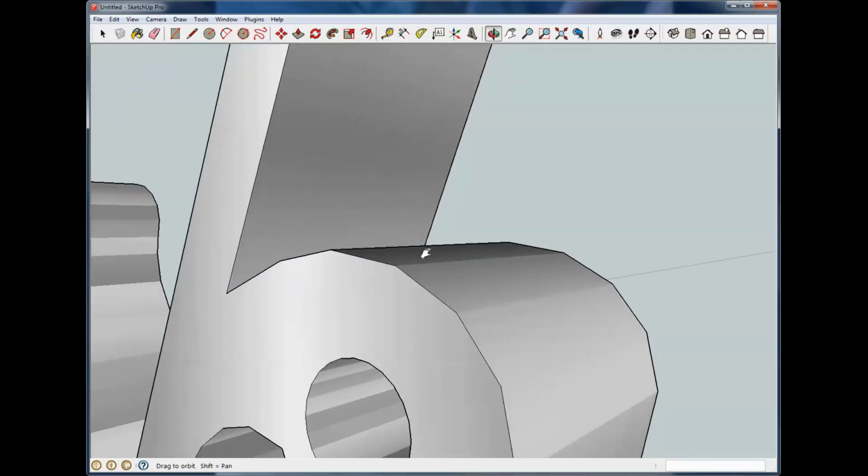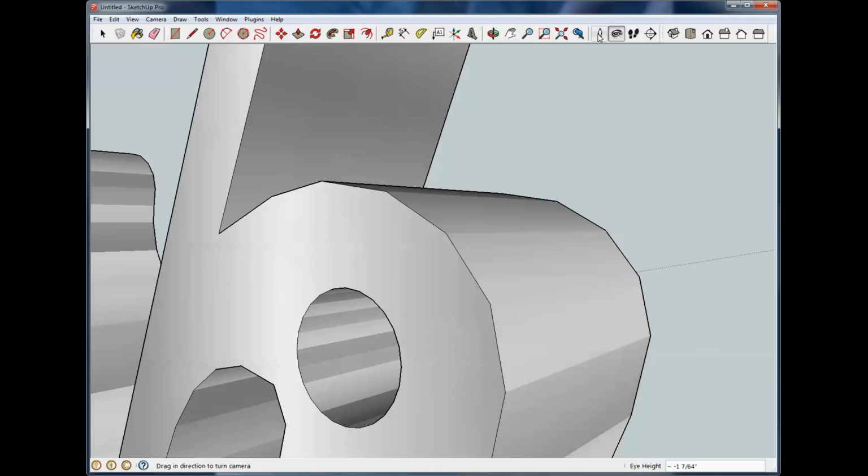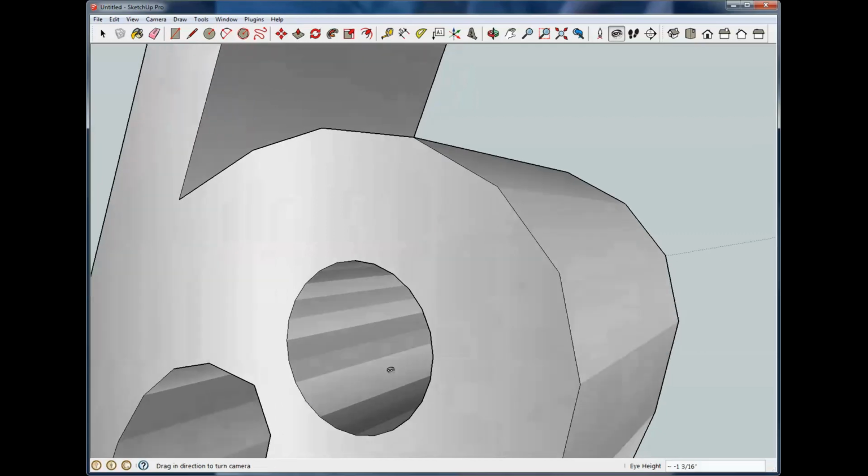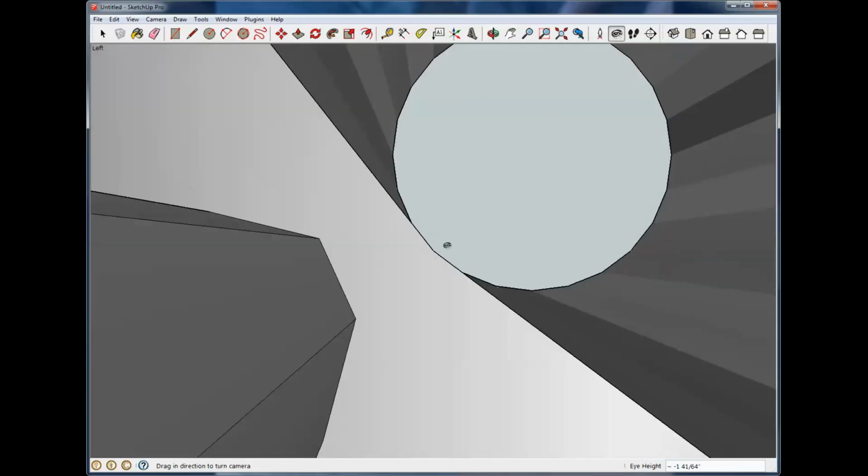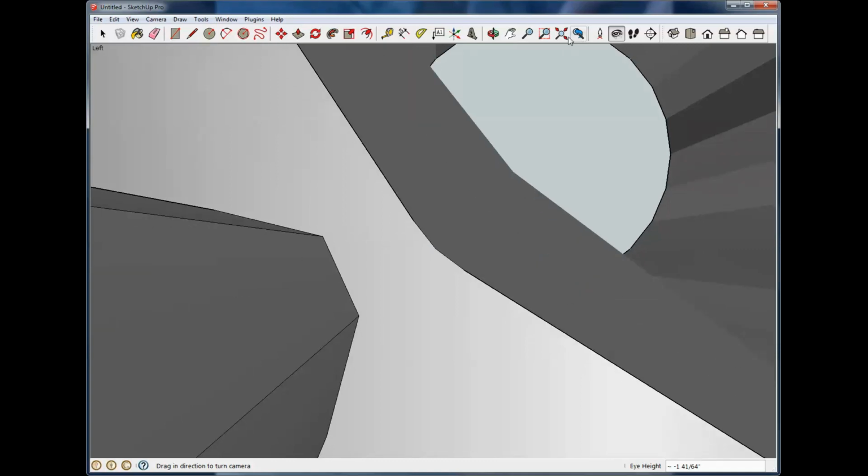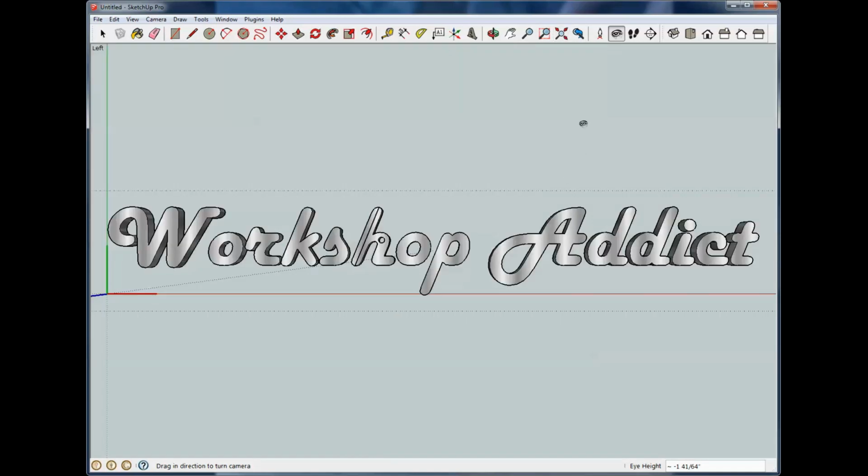Same thing, we could go in here and if we wanted to see what it looked like in this hole we drilled, we could click the camera here and click it this direction. We're now on the inside of that O looking through there. So that works pretty well. Let's zoom back out to our extents.